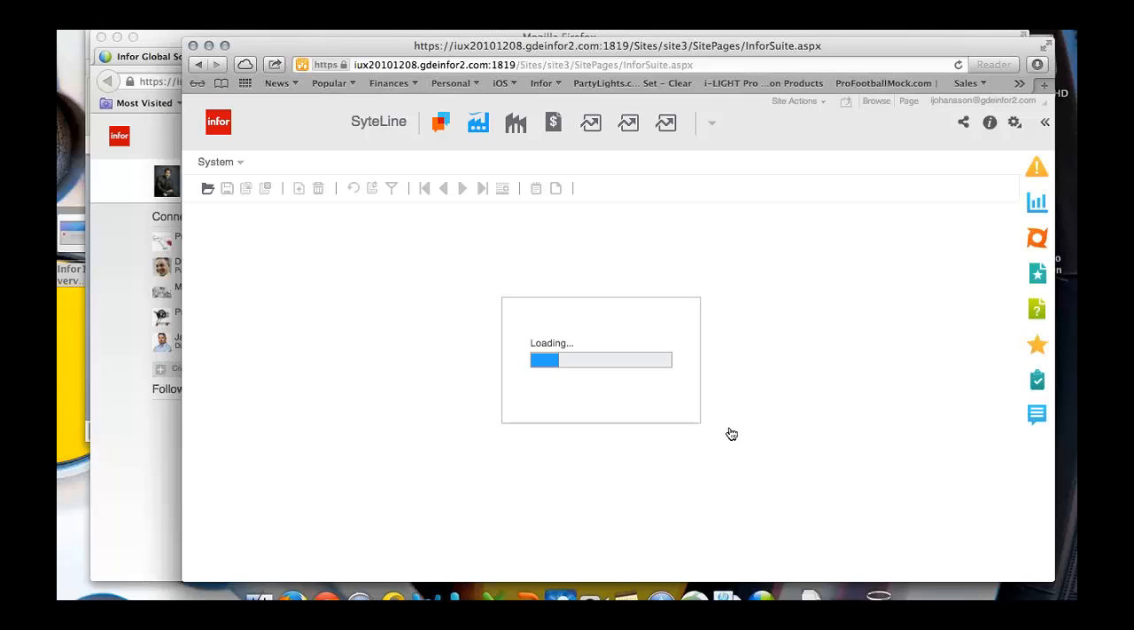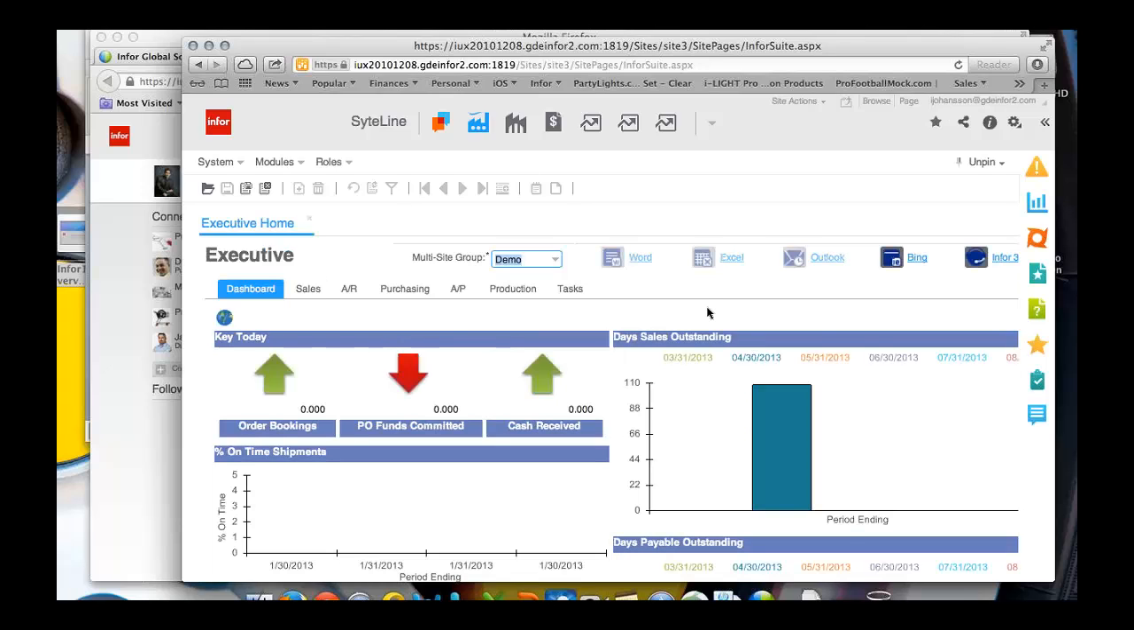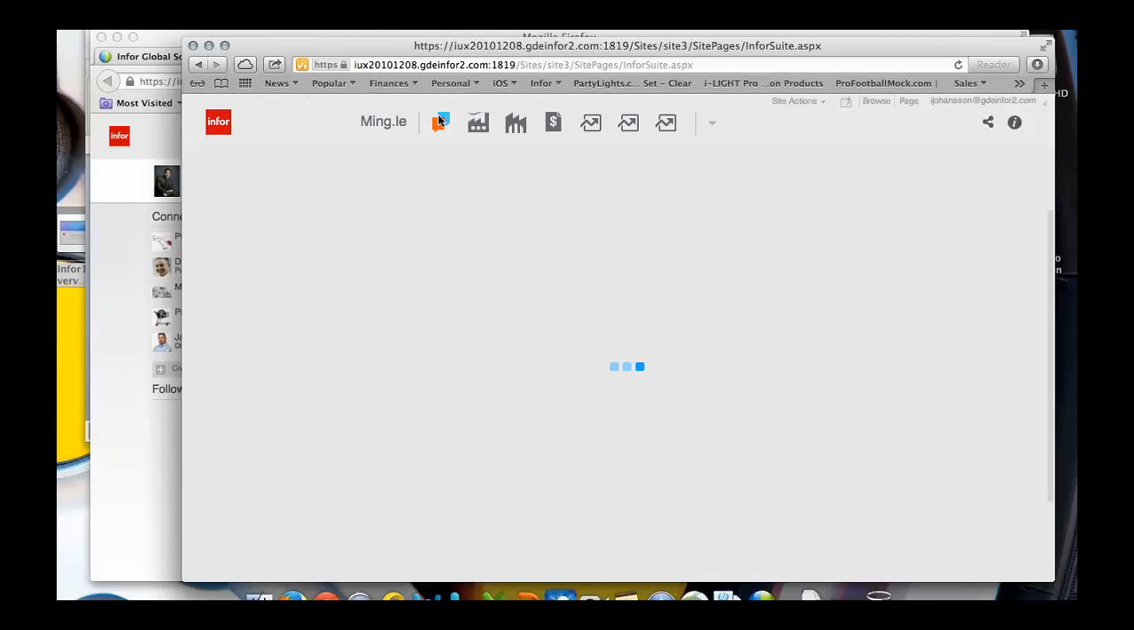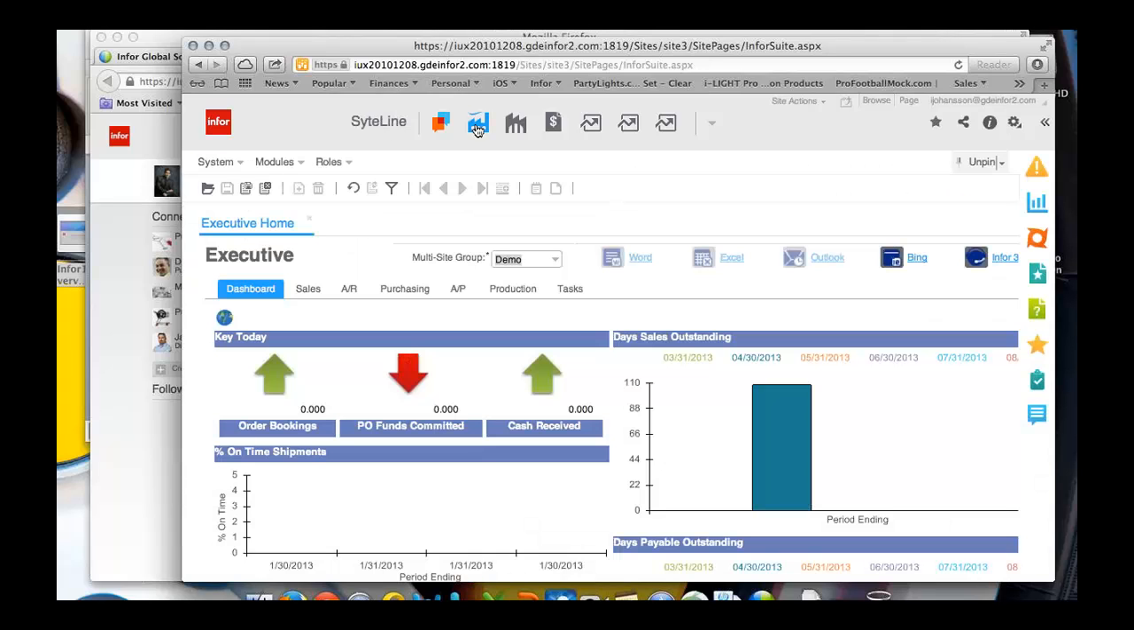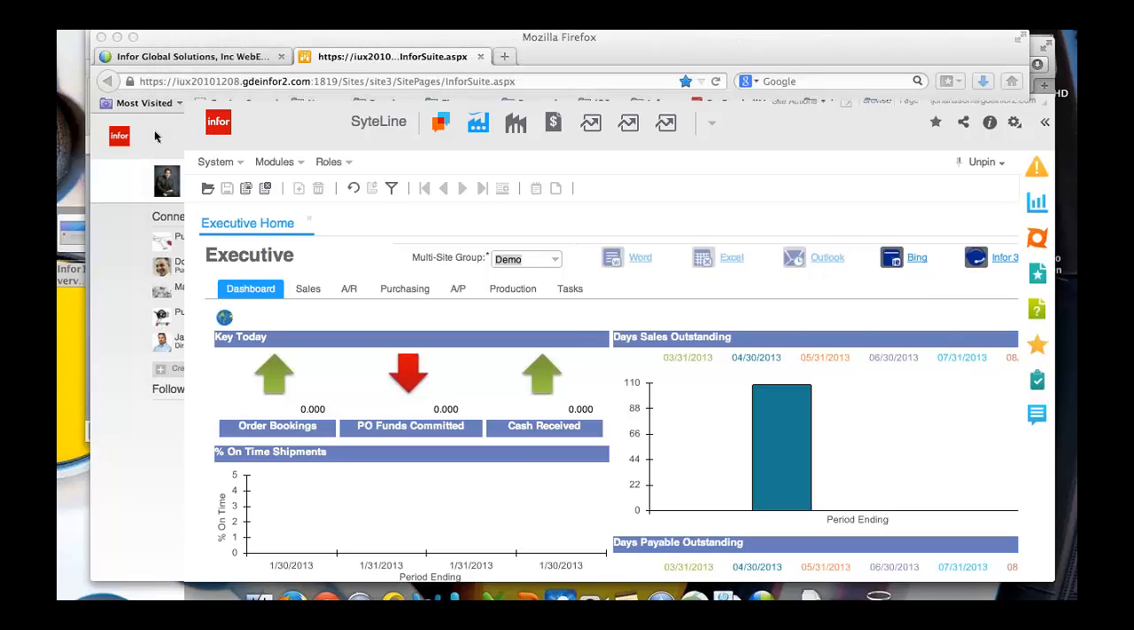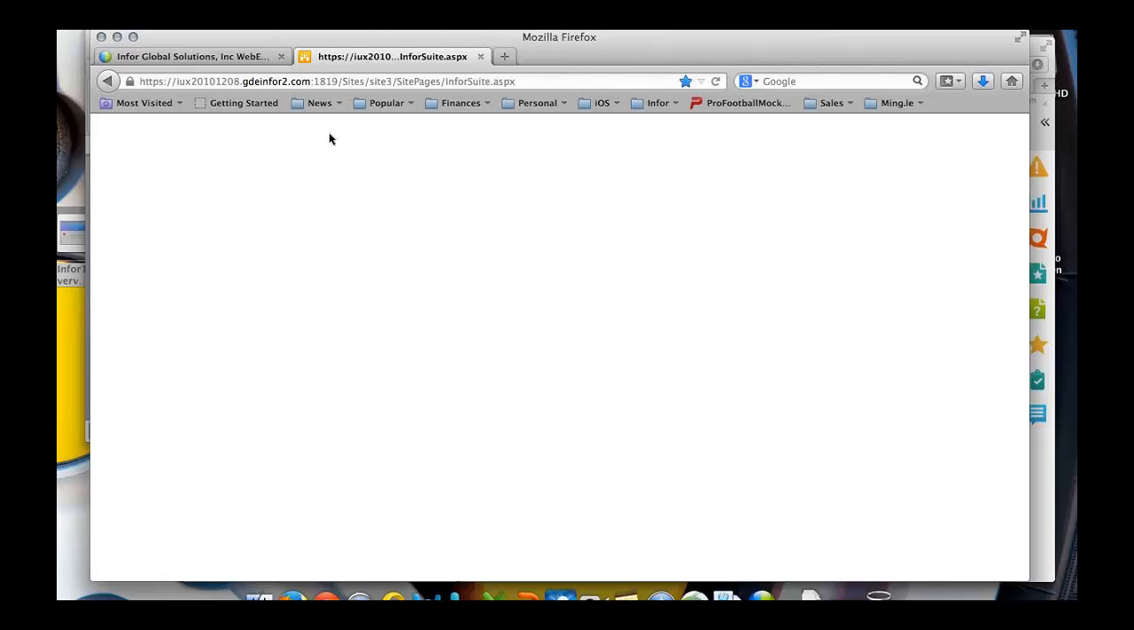And even though I'm in Mingle, I'm still running SyteLine, and you can see that I have information here, the Mingle banner. I can go back and forth. I can switch back to my Mingle feed. And vice versa, go right back to SyteLine. So I didn't have to log back in. It understands where I'm sitting and how I'm connected. So what I'm going to do is I'm going to go back here, and I'm going to log into SyteLine as well.